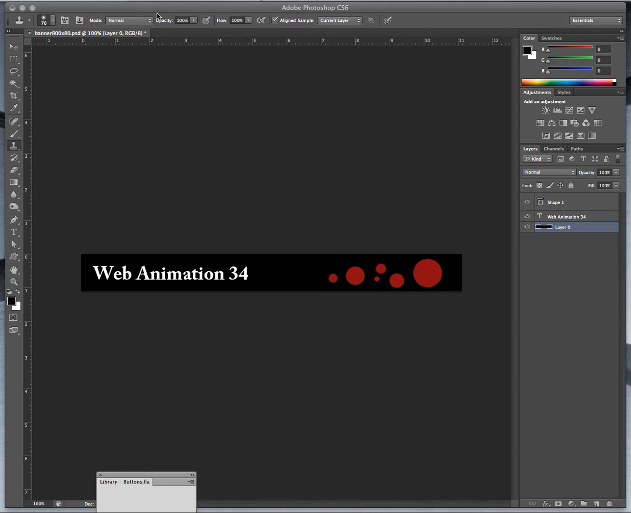In this quick tutorial, I'll be demonstrating how you can create a flash banner in Photoshop and import it into the Flash workspace, and subsequently export it out and add additional animation to the page. So here's basically a very simple Photoshop document.